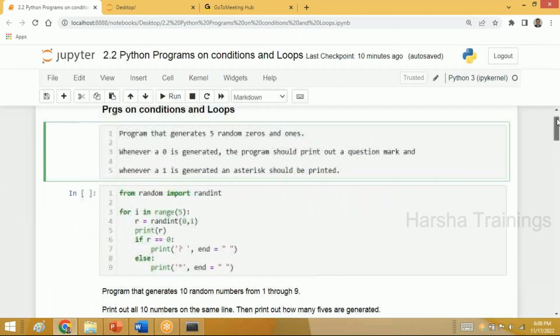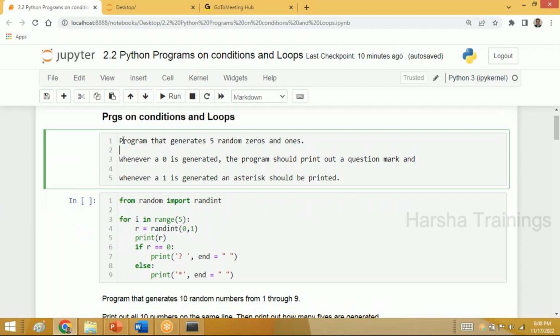I will consider this as the problem definition, Andy. Look at here, this is my problem. I will also explain each and every statement of the problem first. Write a program that generates 5 random zeros or ones. Once again, I'm representing.